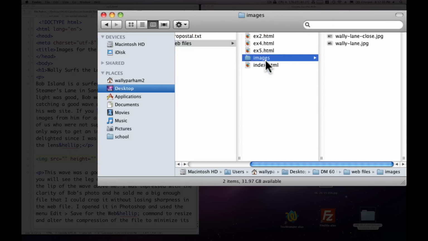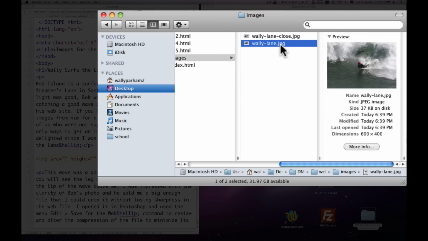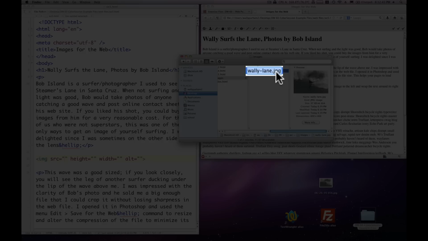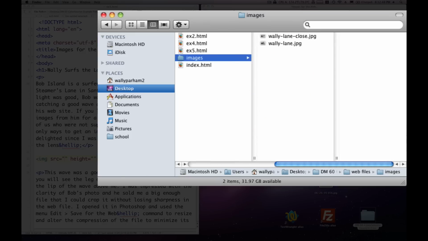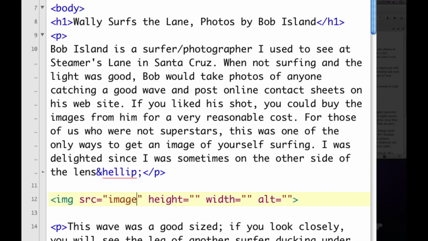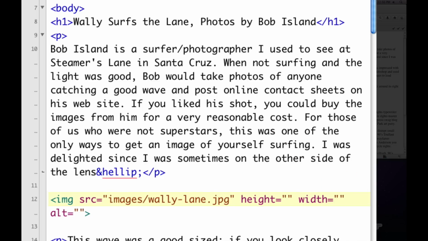Now let's find the path to my image. Notice I put my images in an images folder. There's the name of the file. Sometimes I'll highlight the name and copy it so I can paste it in place. So images folder, and paste that file name in place.